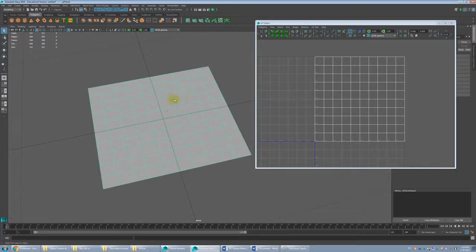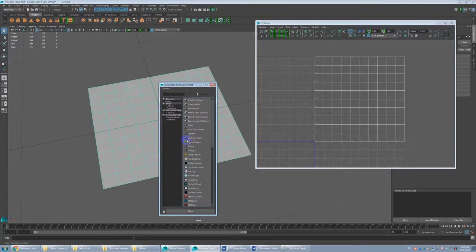So there's a couple ways to apply materials. I'll show you the super fast, easy way, which I'm getting in the habit of using right now, which is to simply select the object, right-click, go to Assign New Material. Okay, that's right at the bottom. So you right-click and hold it, move down, Assign New Material. Okay, so this gives you pretty much a huge list of materials that are available in Maya.